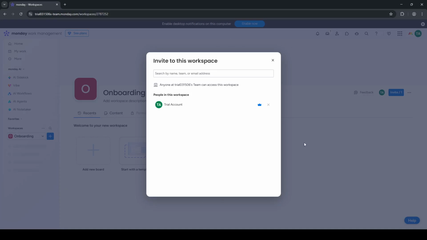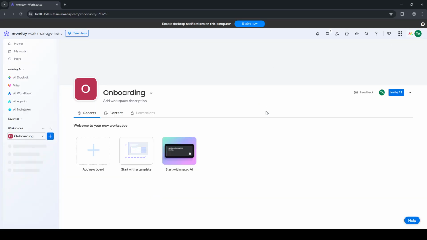That's it. You went to your dashboard, opened the creation menu, added a new workspace, named it Onboarding, and started filling it with your real process. You now have a structured hub that makes onboarding repeatable, transparent, and easy to improve over time.